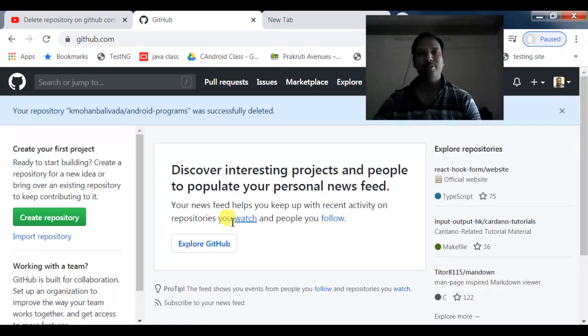See here, your repository has been successfully deleted. Hope you understood how the repository will be deleted in GitHub.